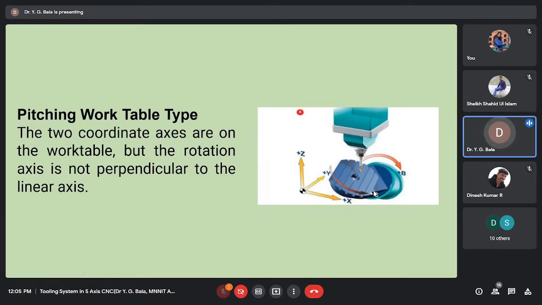And next is the pitching of the work table. So here again the two coordinate axes are on the work table. The rotation of the axis here again is not perpendicular. You can see this B, that is a rotary of B, and this C axis. So this is another form of work table where we can achieve a specific degree of freedom.